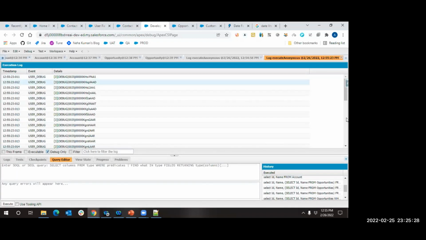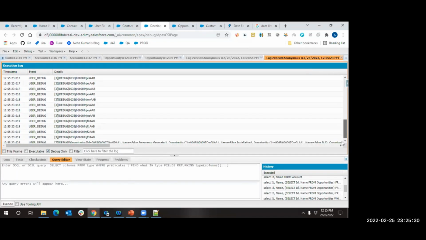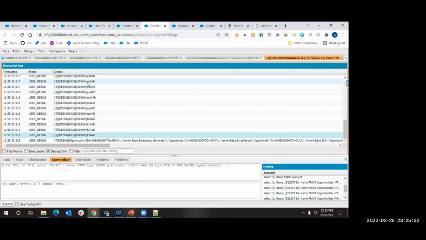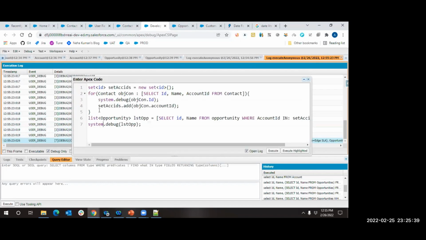Starting from here till here, we are printing all the contacts, and then in the 7th line we are printing the opportunities that are with these contacts. Now if you want to understand the contact and its associated opportunity, then we have to make use of a map. Do you want me to do that as well?